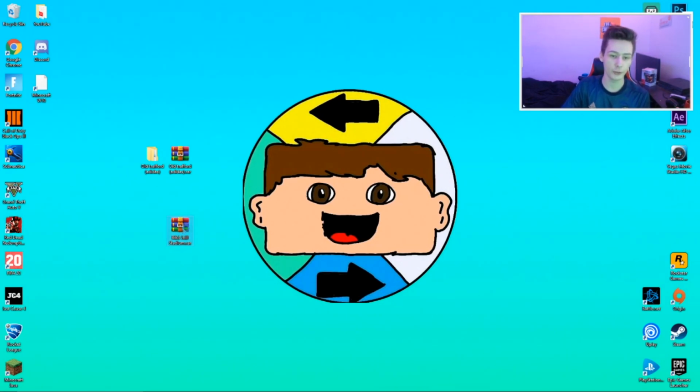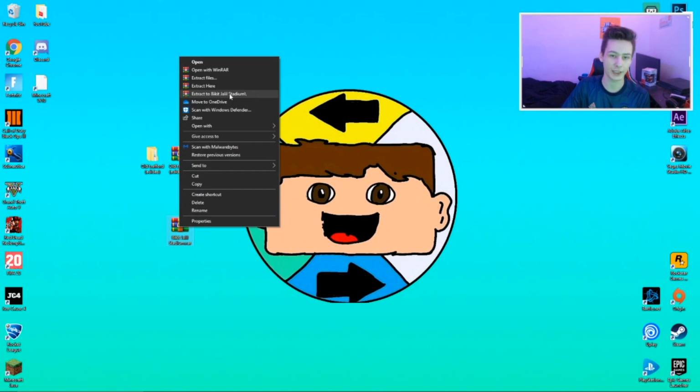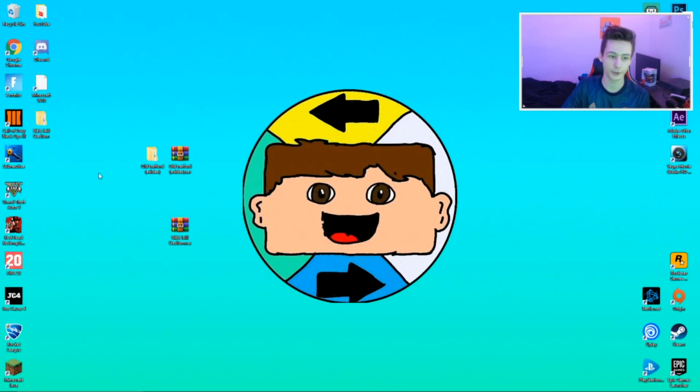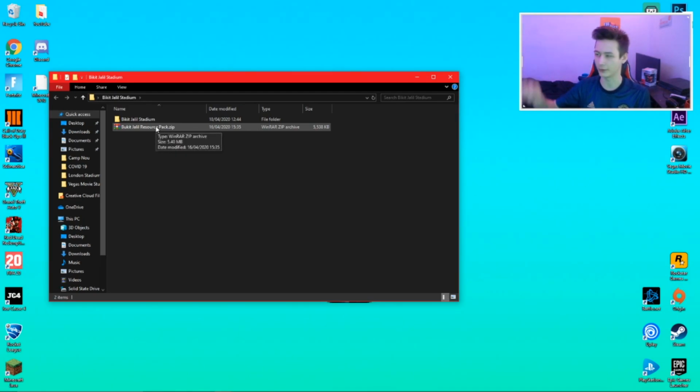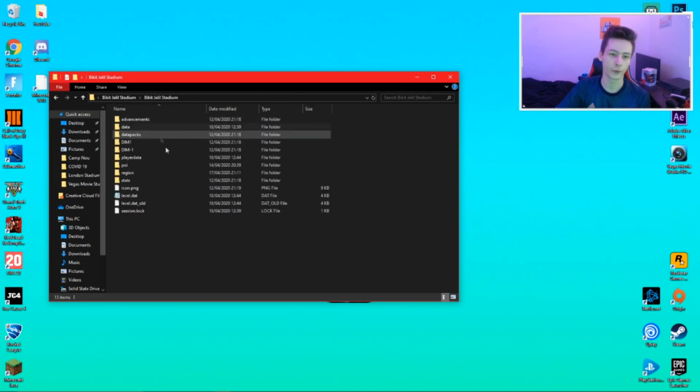Okay, all we'll do, we'll extract it again to Bukit Jalil Stadium. It will do its thing and then it will be extracted right here. We'll pop it right next to the RAR and pop into that. Well, you can get the resource pack if you want to. That's a whole separate tutorial. We don't need the resource pack if there is one. Of course, again, we'll have all this jazz we don't want to mess with.